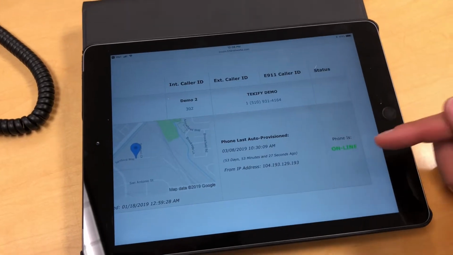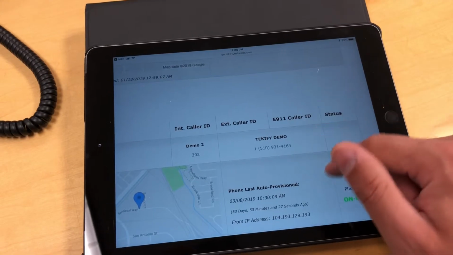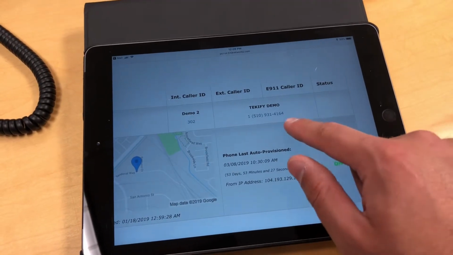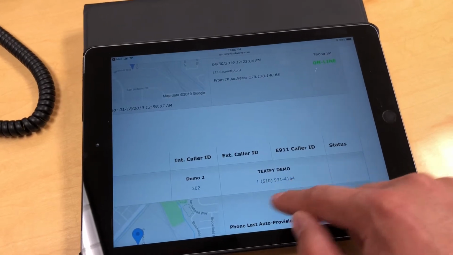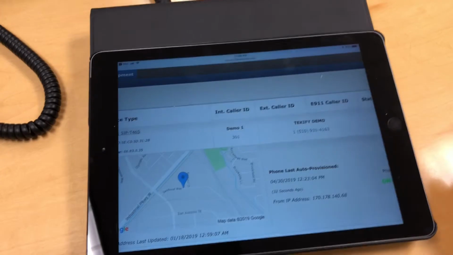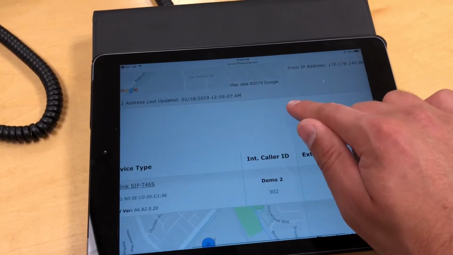And then you can see if the phone is actually online or not. So if you're having any problems, you can come in here and find out if the phone is seen by the server or not. And then you can see the telephone numbers we've assigned. This particular telephone has this number assigned to it, 4164. This one's 4163. And here's the internal extension as well.